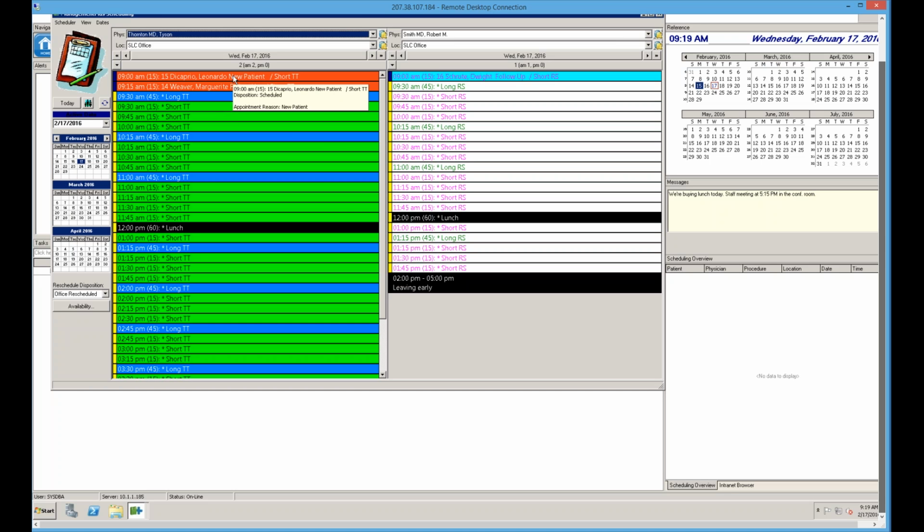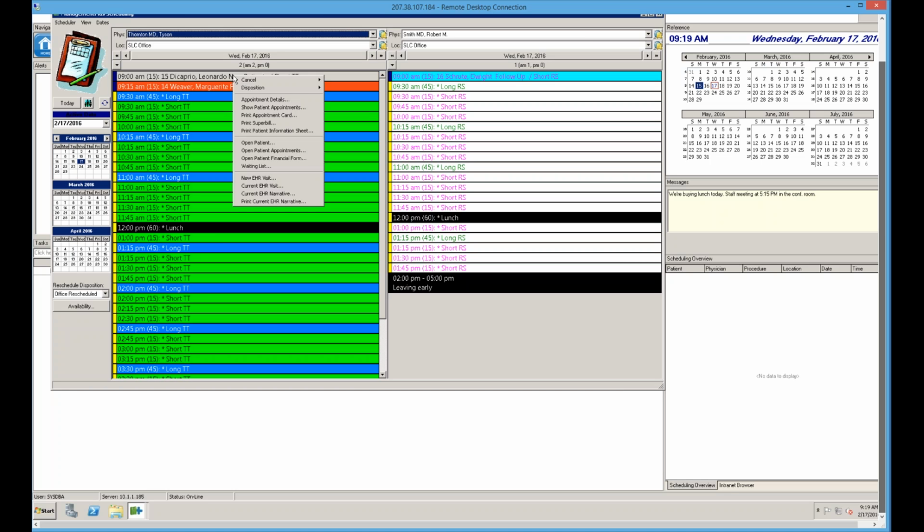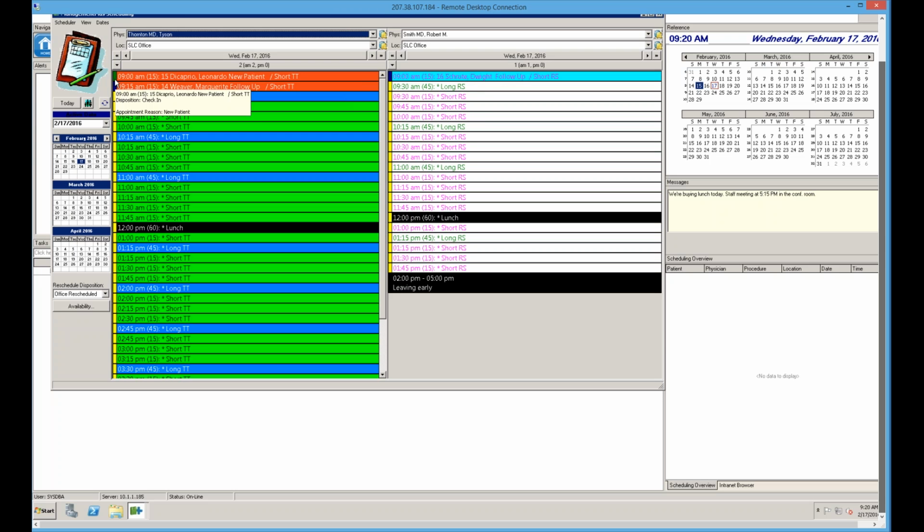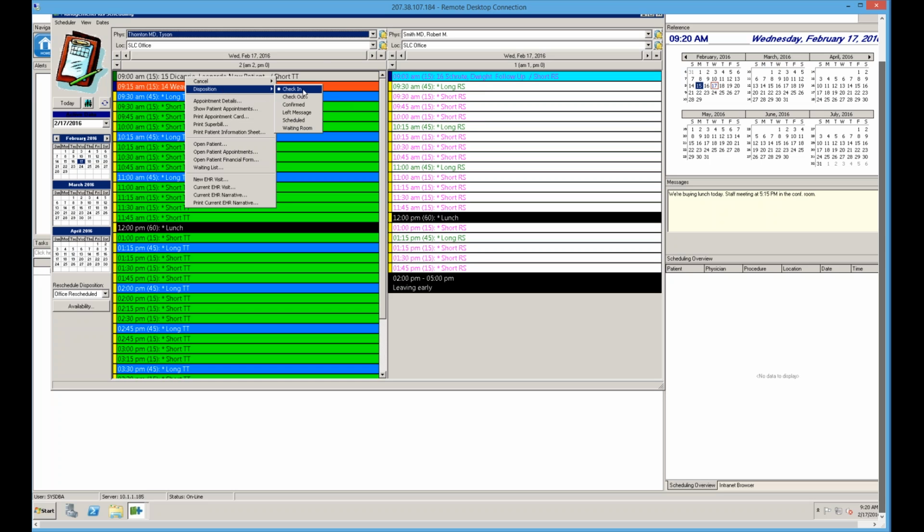Okay, so Leonardo DiCaprio is here in the office. I'm going to right-click, do disposition, and check him in. Now you notice the disposition has changed from blue, which is scheduled, to green, which means that they're in the office and they have that checked-in status.